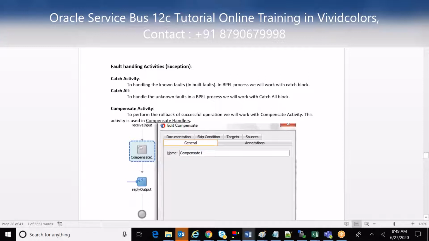A catch activity is for a very specific fault, at the scope level. Very specific: remote faults, invoke failure faults, data validation faults, something like that. Catch all is a global fault handler for that service, so it will handle all the faults at the catch all level. It's a very simple error mechanism.